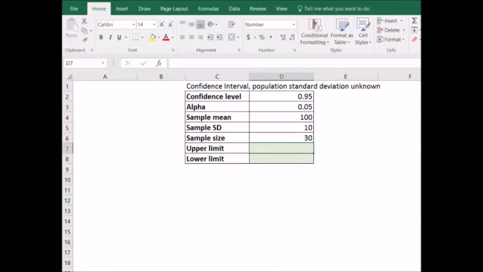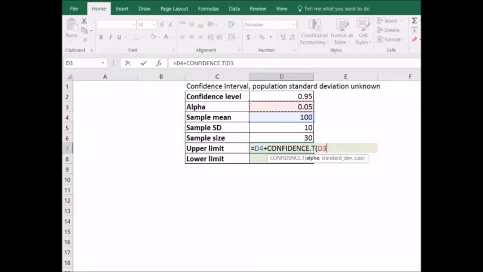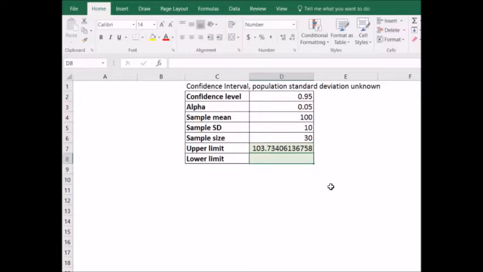For the upper limit, we type equals sample mean plus confidence.t. Our alpha is 1 minus our confidence level, our standard deviation, and then the sample size is 30, close parenthesis, and that equals 103.734 to a lot of decimal places.